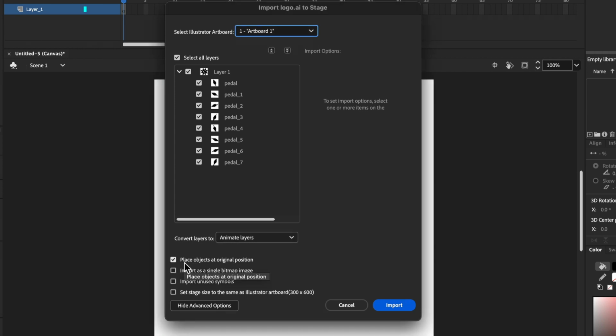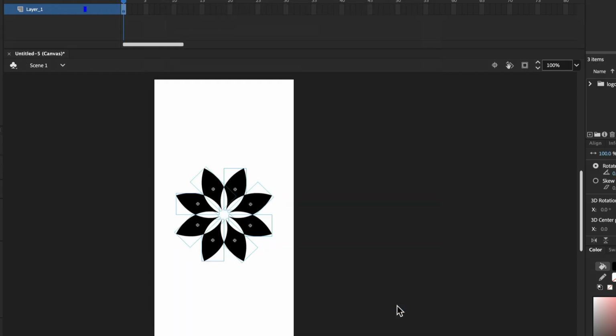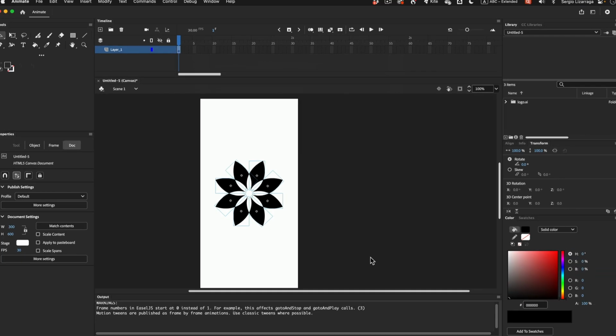The size in here and the placement are important. So the placement, we want that on, and the size. That's pretty much it. This is going to set it back to 300 by 600. We don't want to make this into a bitmap. We want to keep it a vector image, and we don't want unused symbols. We don't have any because we deleted them from the Adobe Illustrator file, but if we had those extra Adobe symbols, they would come in with the import. We don't need them. So we'll go ahead and hit OK, import, and it drops in our artwork.